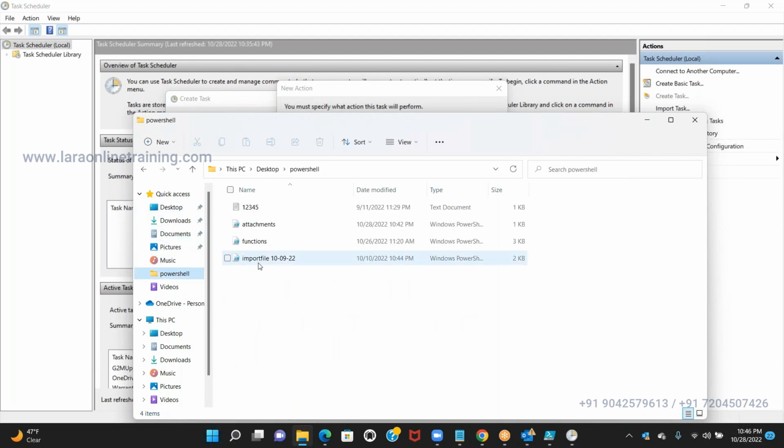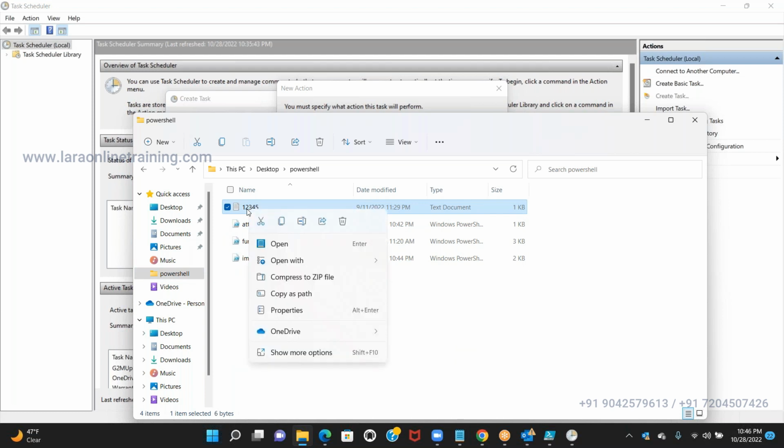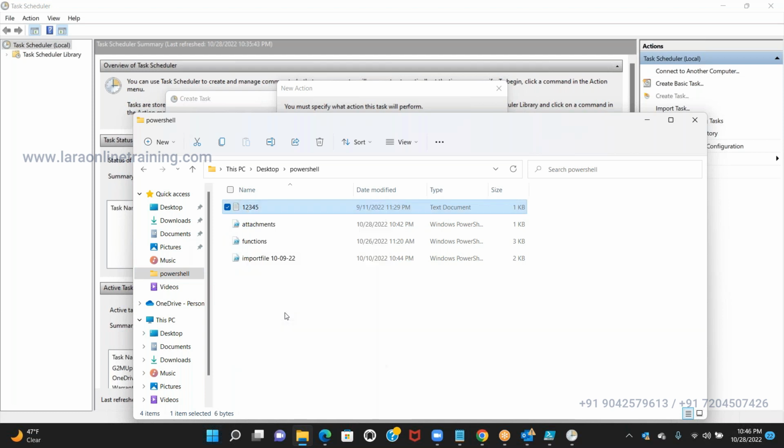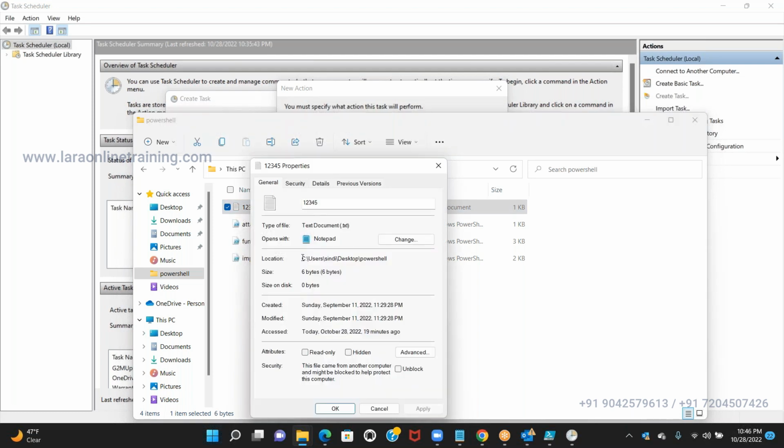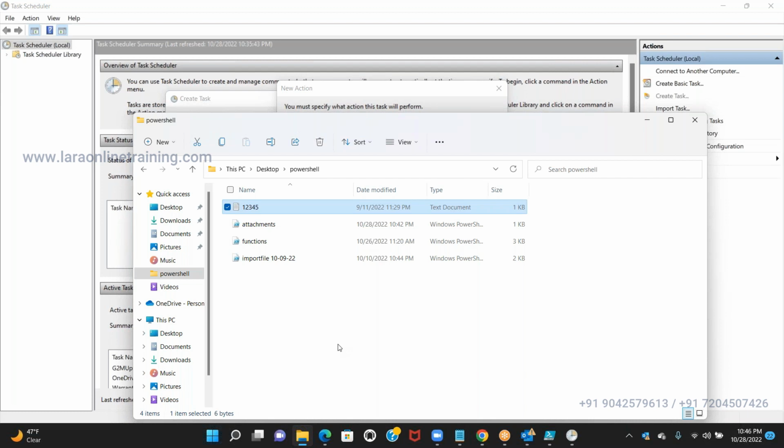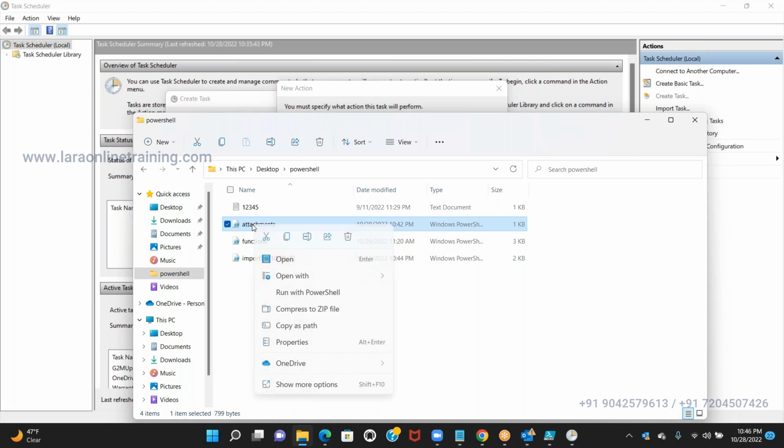Okay, so this is the file name. Not this, you have to run the script. Remember, you have to run the script and not the attachment. This is the attachment, so basically you're running the script to save this attachment. So the file is your actual script, which will save your attachments.